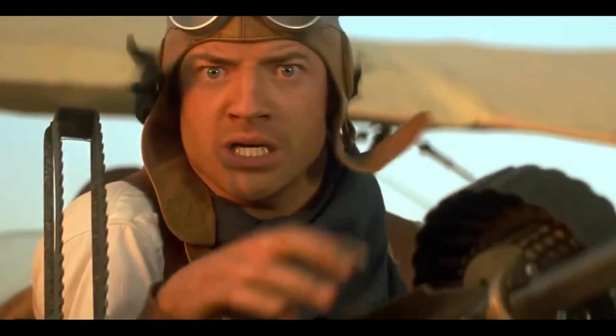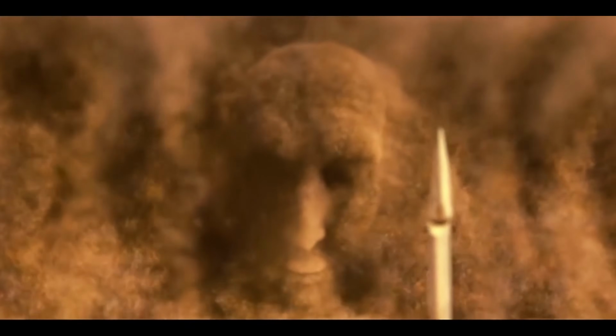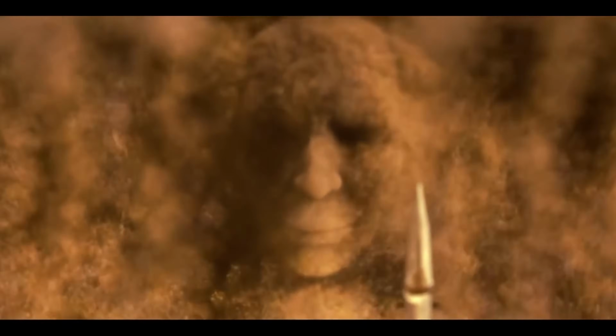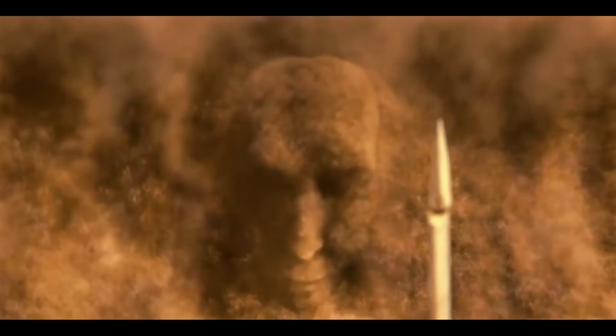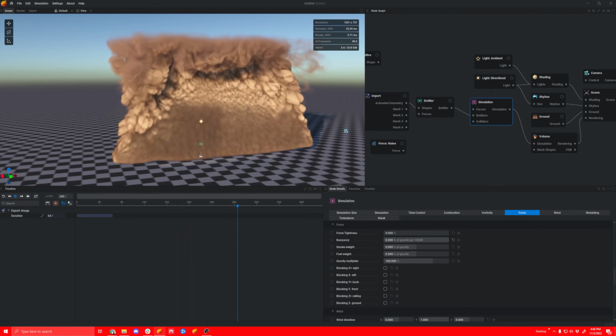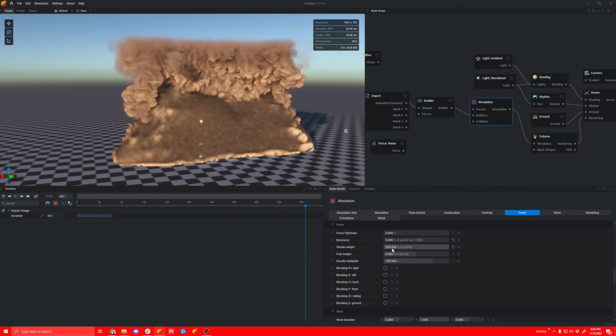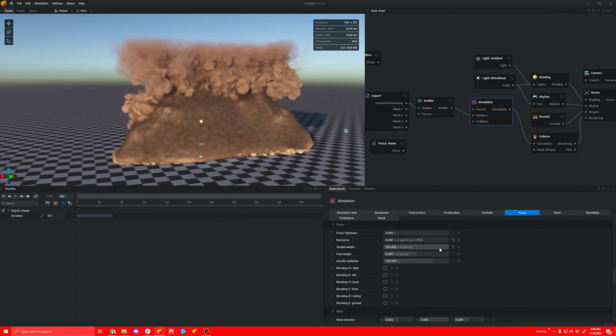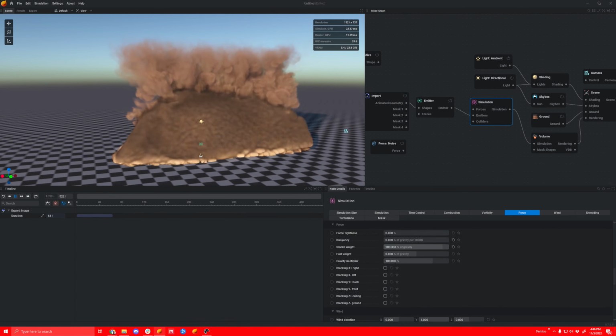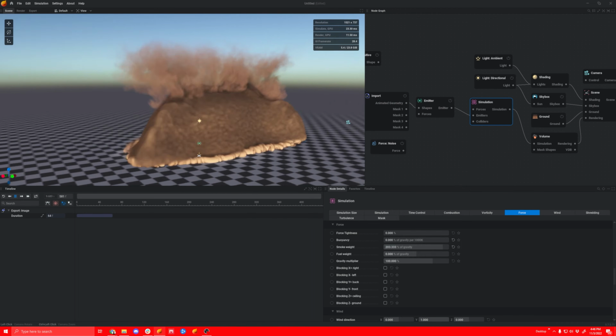Well, we remember it was a lot heavier in the Mummy and in the effects we looked at, and in the real footage, this stuff wasn't flying straight up to the sky. It was kind of really heavy sand. And so we want to go to our simulation. We're going to go to force, and we're going to turn off the buoyancy, and we're going to turn up the smoke weight. All right, so now it's all piling down at the bottom. And already this is starting to look a lot more like a sand wall.